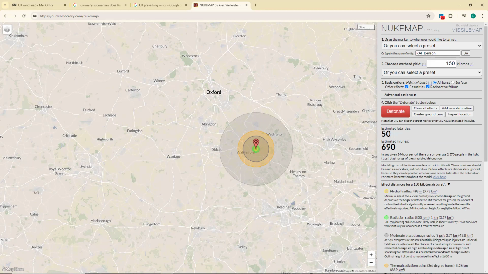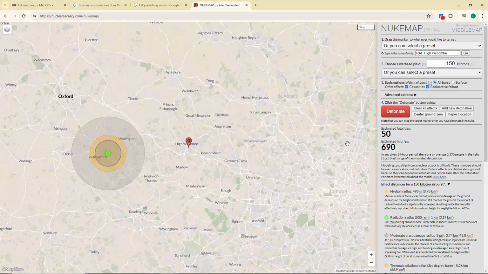That's 67 miles away from, where were we using? Coventry, sorry. RAF High Wycombe. Now, I hadn't heard of this one, but it's a headquarters air command. So a primary target. But what did shock me about this is the fatalities and estimated injuries.